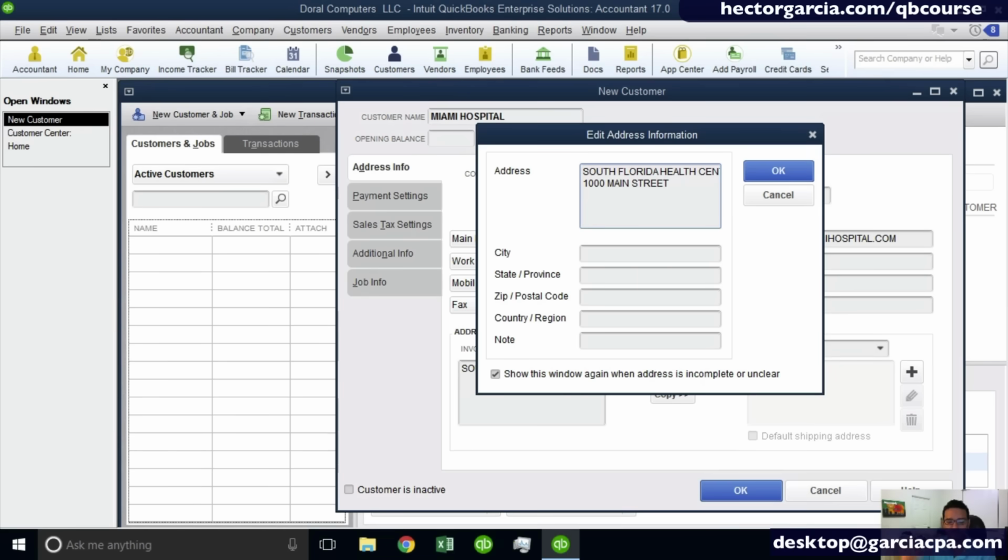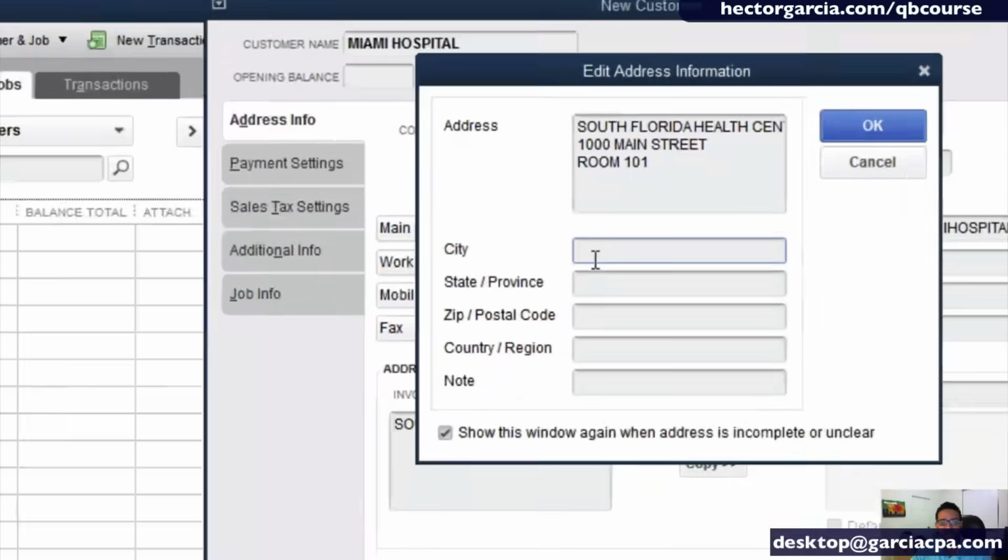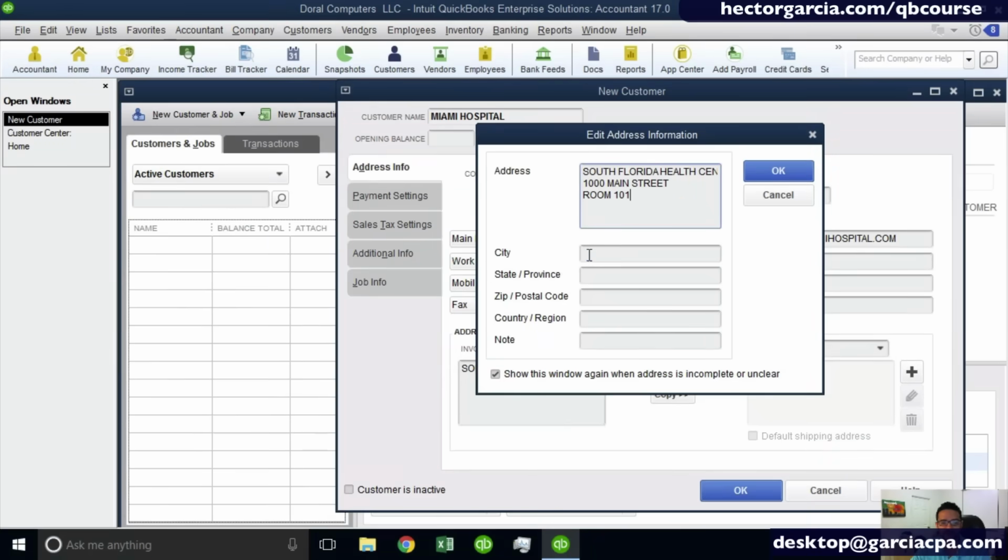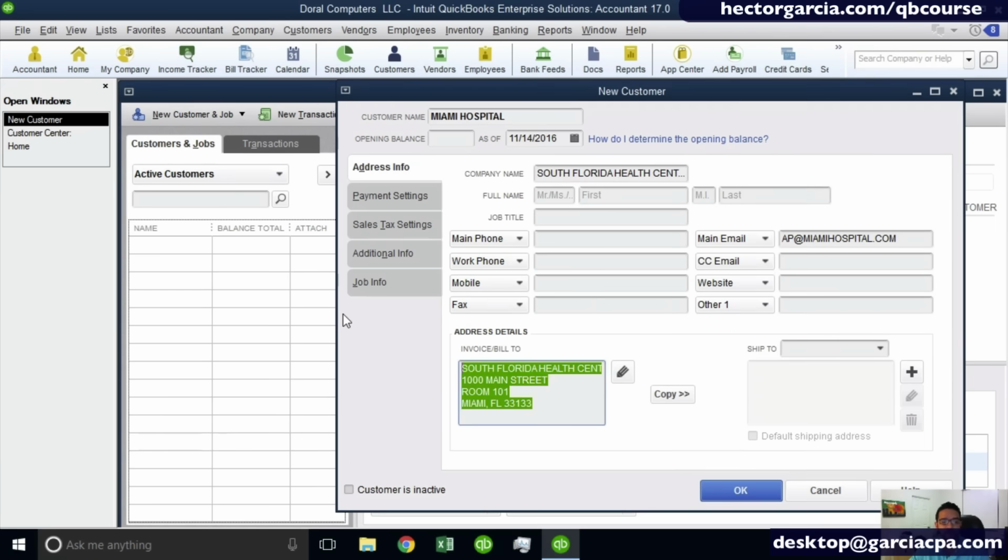So I'm going to put an address here. And if I want to use multiple lines, like for room number or floor number or whatever, that's totally valid. Now for city, I recommend that you actually put the city in the city box. Don't put it up here in the address box. So we'll put here Miami, Florida 33133. Country and region, totally optional. Note, totally optional. I'm going to hit OK. And that's going to be my permanent invoice bill to address. So that's where we send our invoices to.